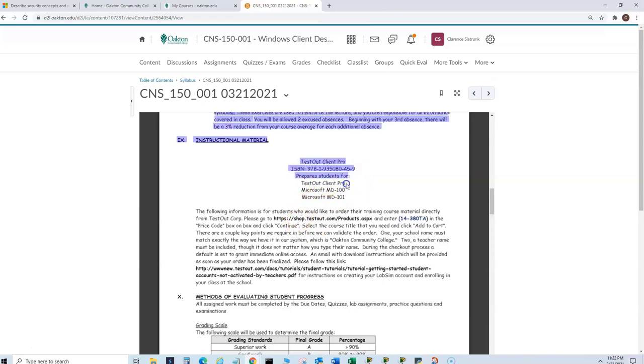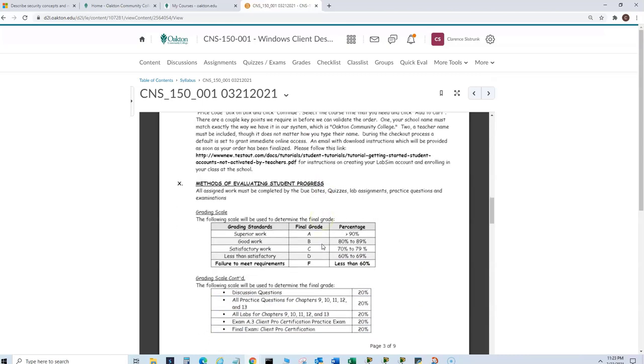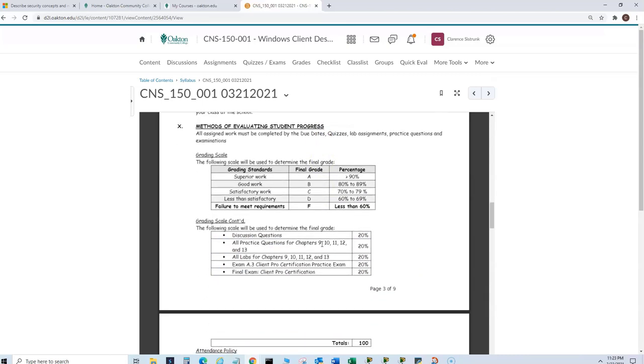It's called Test Out Client Pro. That will be your first certification in preparation to get you prepared to go take these two here. And if you do all three of them, this is three separate certifications. You are definitely in the know, and you will definitely be employable. That's what we want.